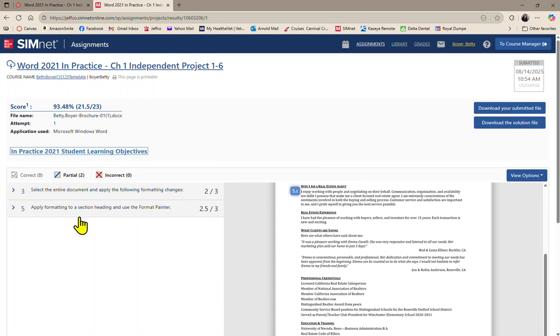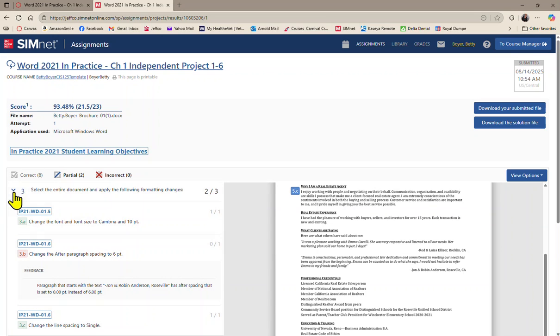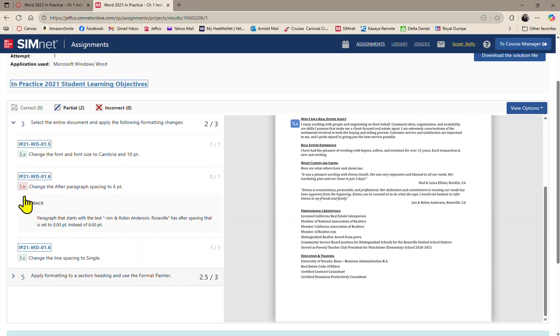Then you can go here, you'll get a little list, and it tells you, okay, I got 2 out of the 3 points there. I got 2.5 out of 3 here. You can click this little caret right here, and it will tell you exactly what you got right and what you got wrong. Green is good. Okay, no problem. Here, red, I made a mistake. I was supposed to change the after paragraph spacing to 6 points. It says that the paragraph that starts with the text John and Robin, so this paragraph right over here, has after spacing that is set to 0 instead of 6.